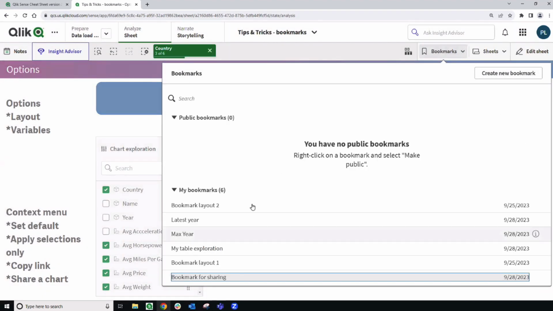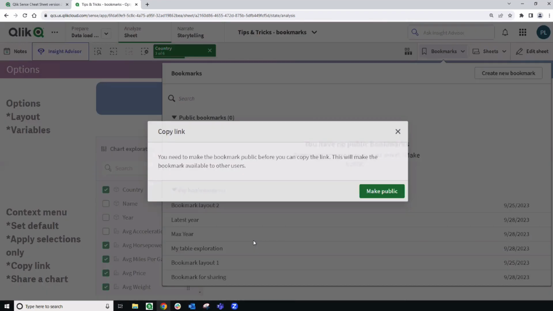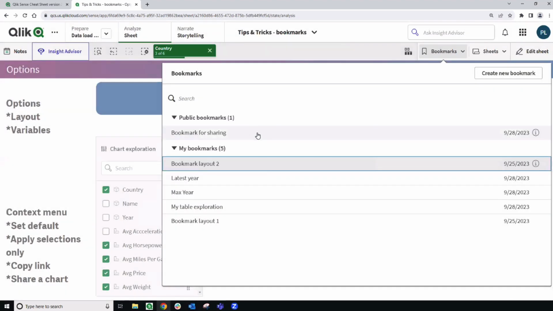To be able to share a bookmark, I actually have to make it public first. You can see that it needs to be made public because you need to be able to have access to the bookmark. So I can copy this bookmark and send it to you. So that's one way, but then you are going to end up with a public bookmark.